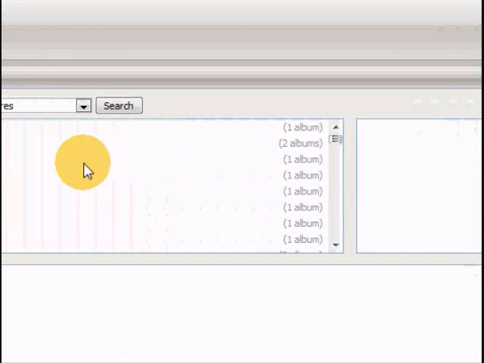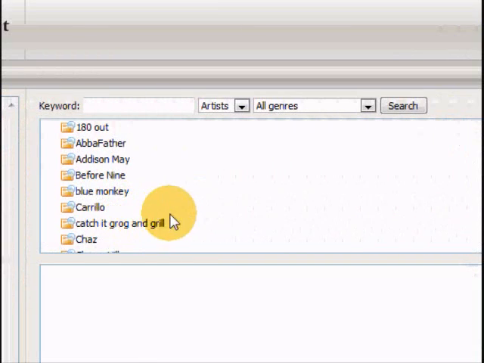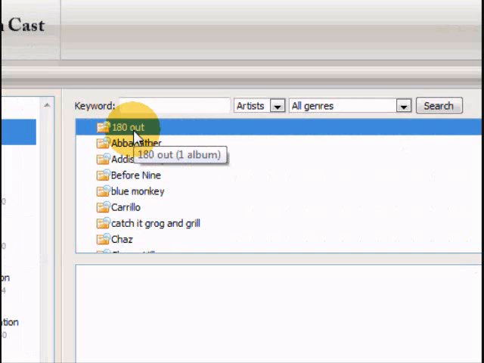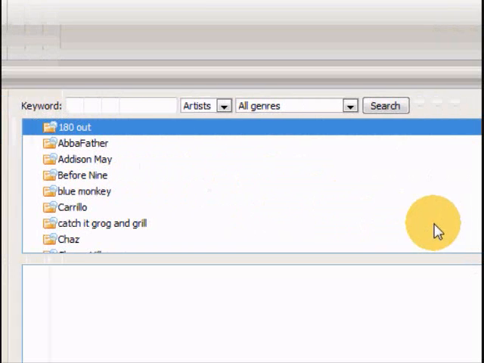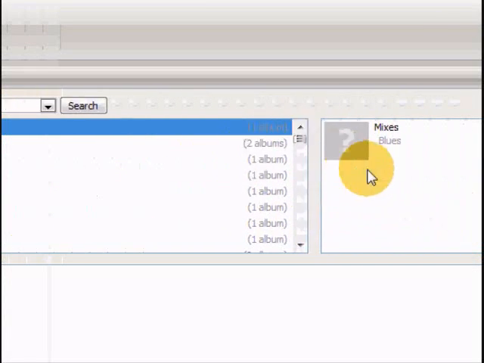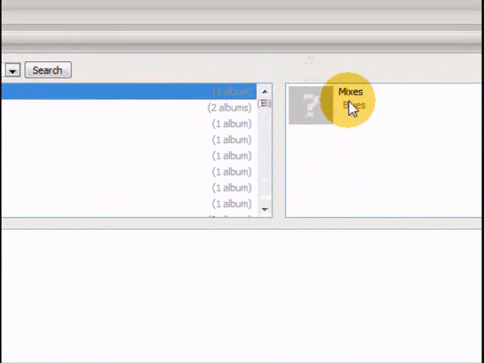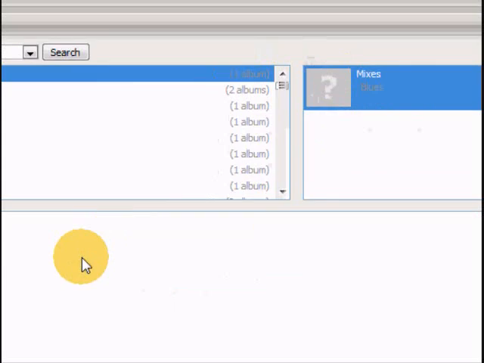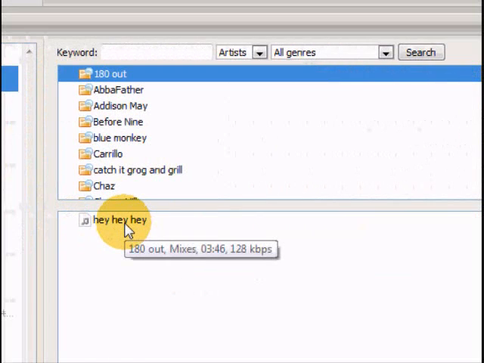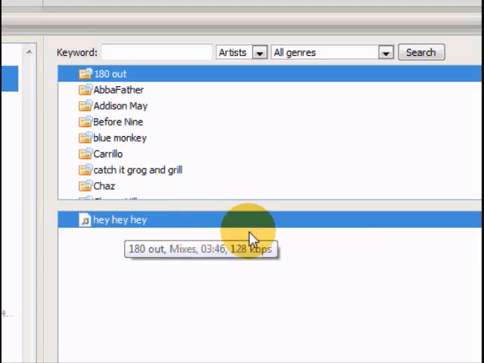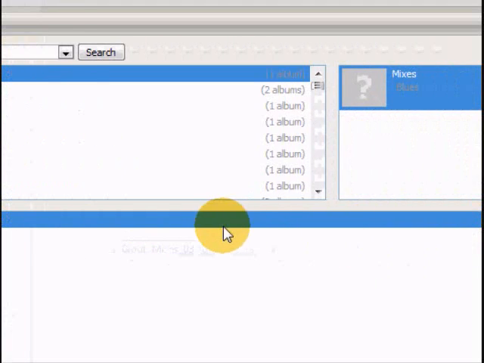But one of the great features here is that you have the ability to preview music. So click on one of the artists, and the top left is the name of the artist. The top right is the name of the album. Many artists have different albums. And in the middle is for the files themselves. So this particular song, Hey, Hey, Hey, by 180 Out.